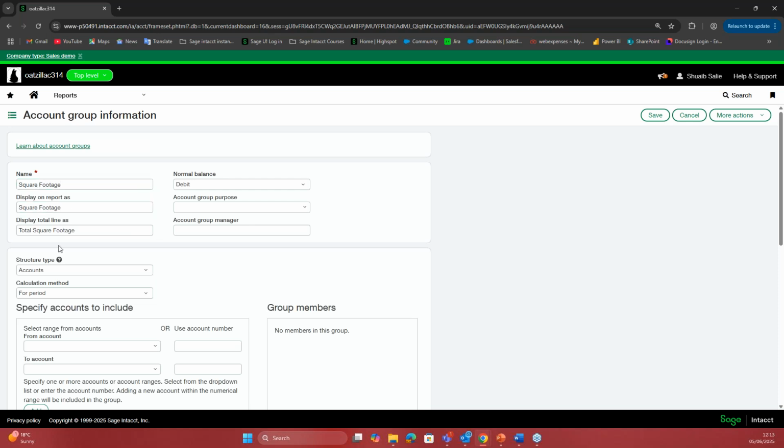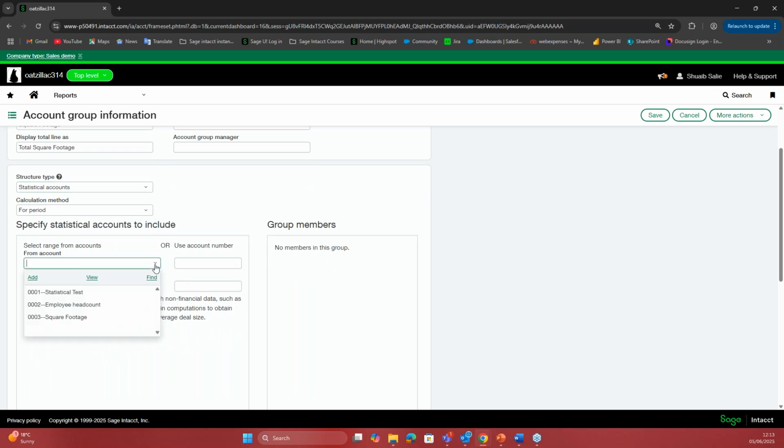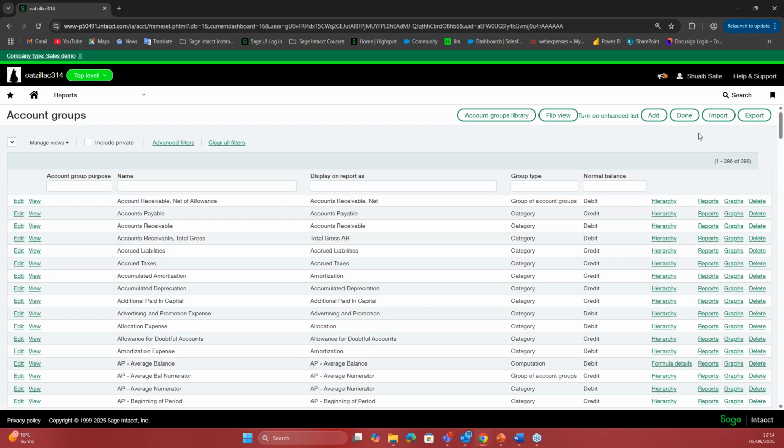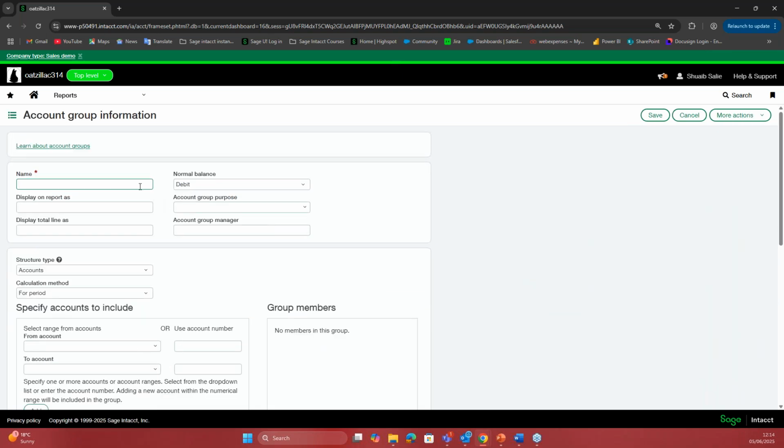These lines will automatically populate, and then the same thing I'm going to do over here is statistical accounts, and I'm going to select my square footage statistical account. Click on add and then save. And then lastly, for my computation one, I want to calculate the square footage used per employee. So I'm just going to name this square footage per employee.